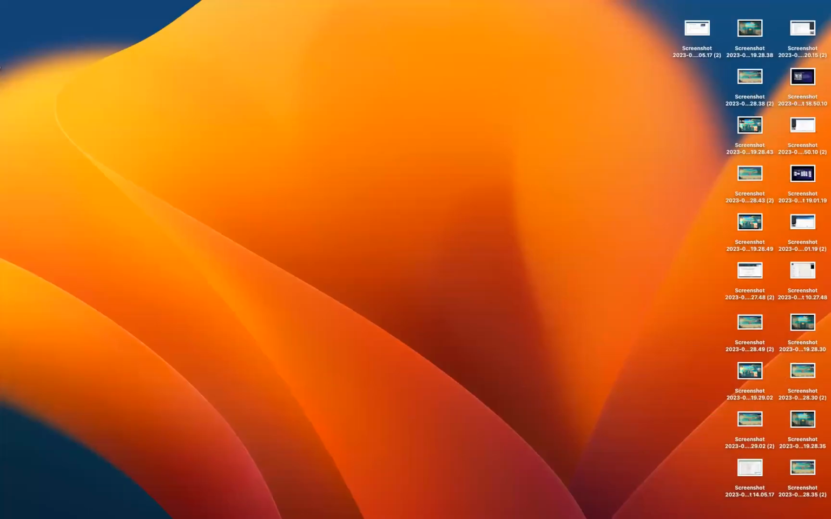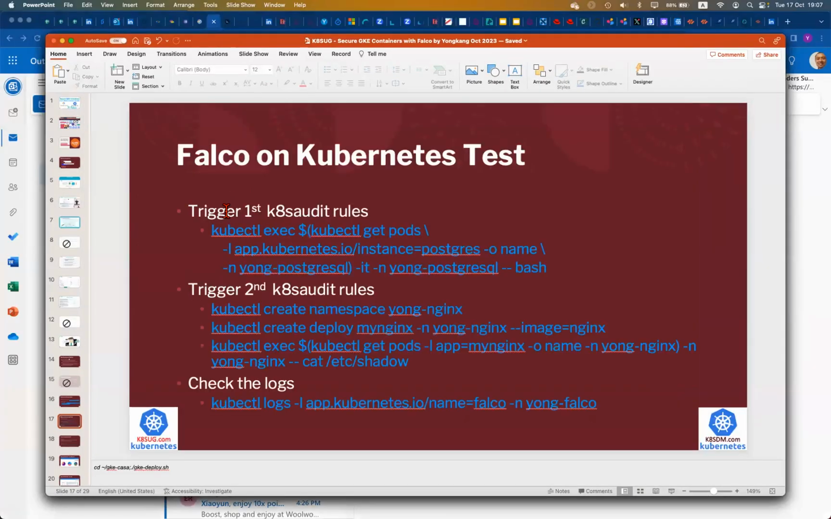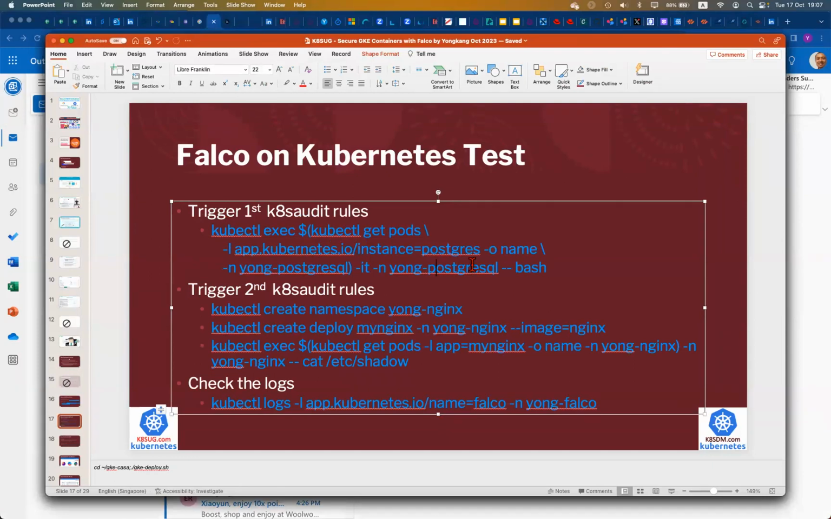So now let's check some tests. Here I list two triggers. The first one is I just run a command to exec into the pod to see if Falco captures such activity. And the second one is I create a separate namespace and then deploy an Nginx application. I did the same thing, but this time I checked the etc shadow file, which is also sensitive data. Let's see if we can capture these activities. I'm going to copy the command here.